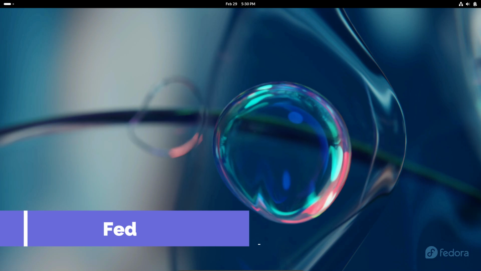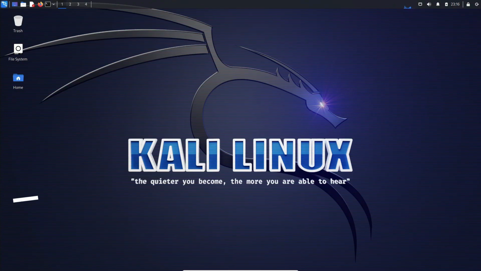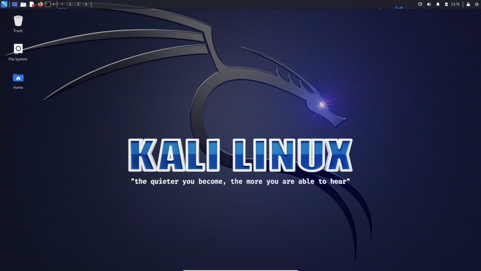Fedora. A reliable choice for enterprises, small businesses, and system administrators who need a stable operating system at no cost. If you're into ethical hacking or IT security, this is the distro for you. It comes packed with security and penetration testing tools.